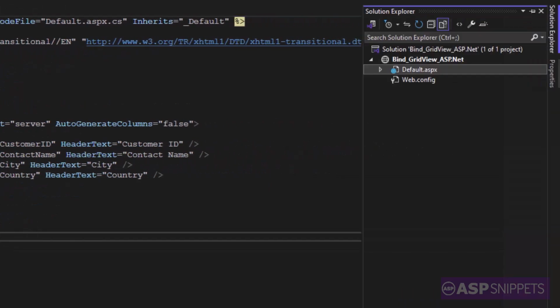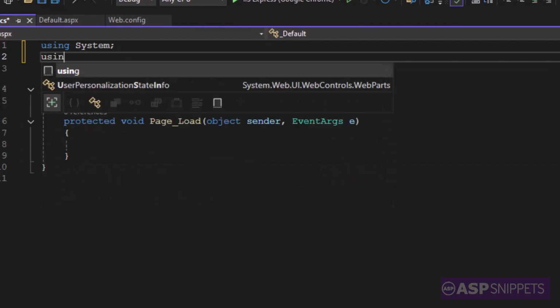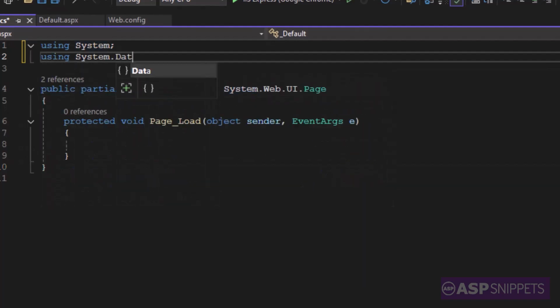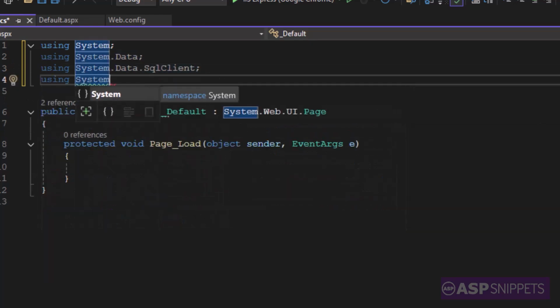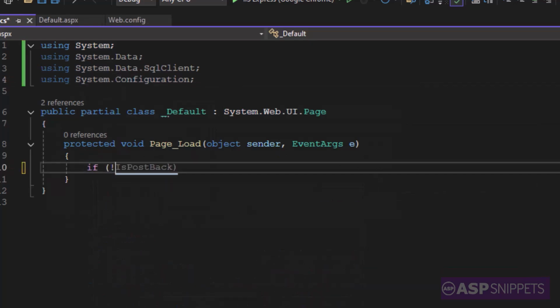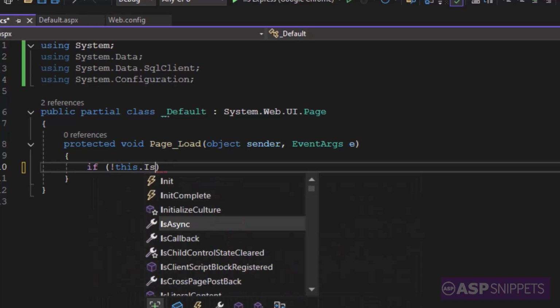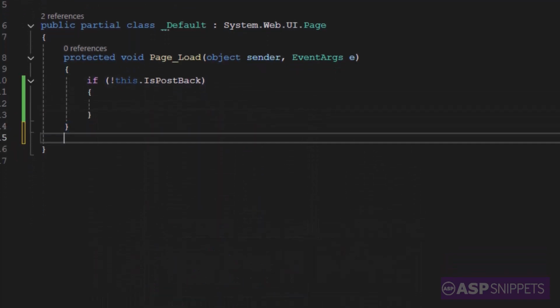Let's move to the code behind. So first I'm adding the namespaces: System.Data, System.Data.SqlClient, and finally System.Configuration. Now in the page load event, I am writing the not IsPostBack condition, which is very important when we are calling the BindGrid function inside the page load event handler.